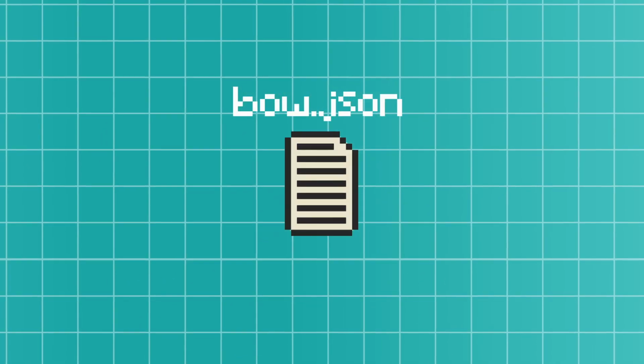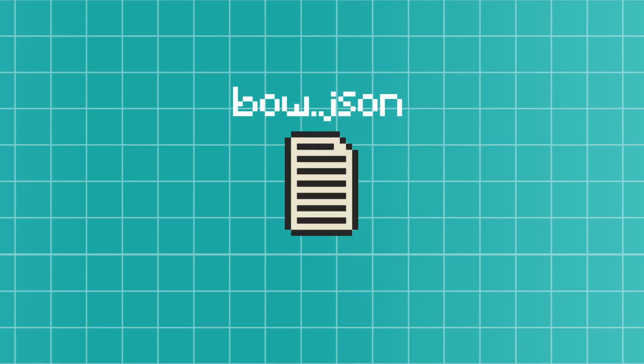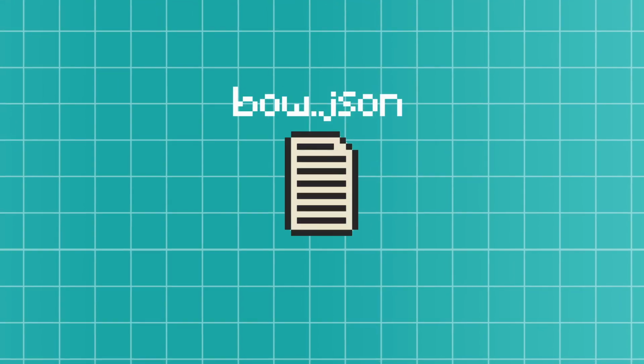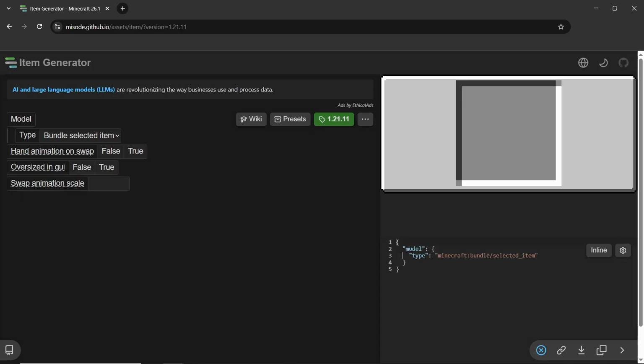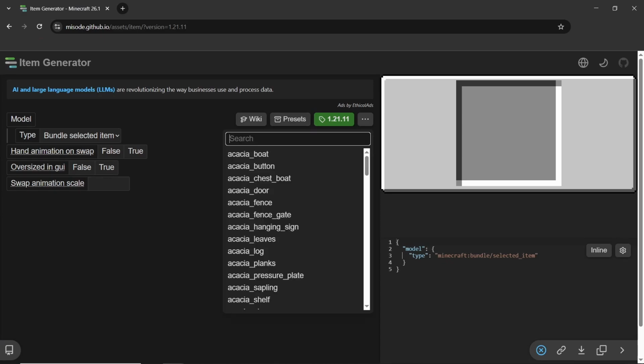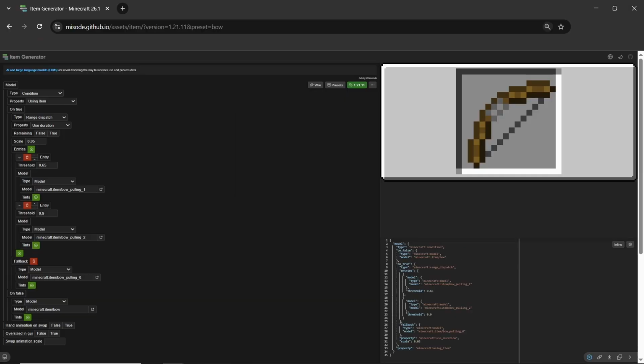This file will manage the allocation of our bow models. To create it, I use this website, GitHub, link in description. You should note that if you don't know how an item works, you have access to presets that can be very useful for understanding particular items.